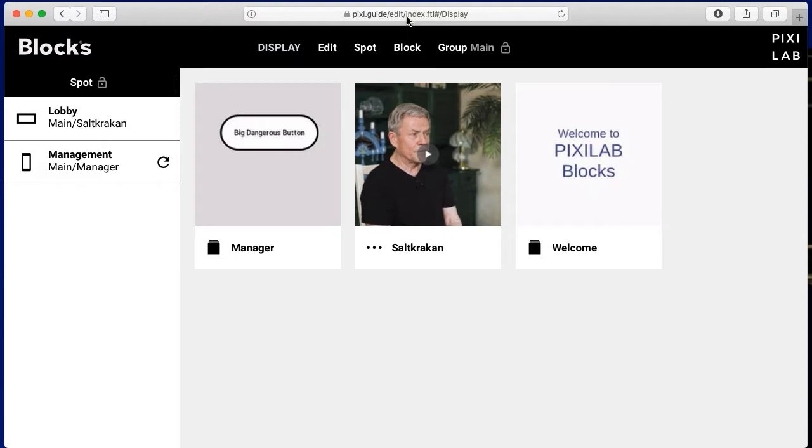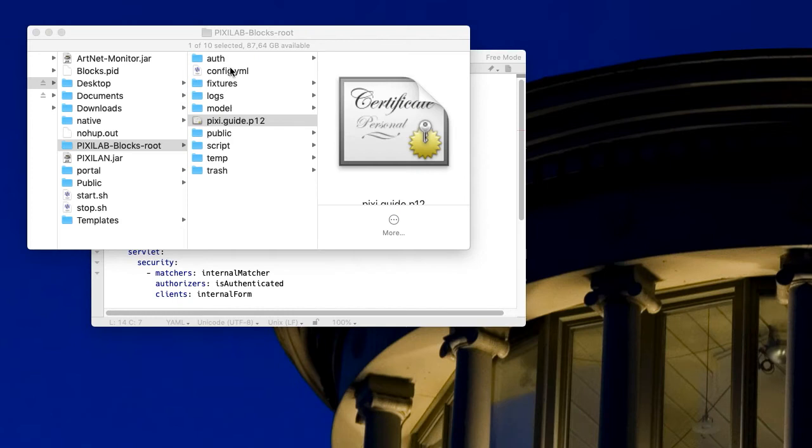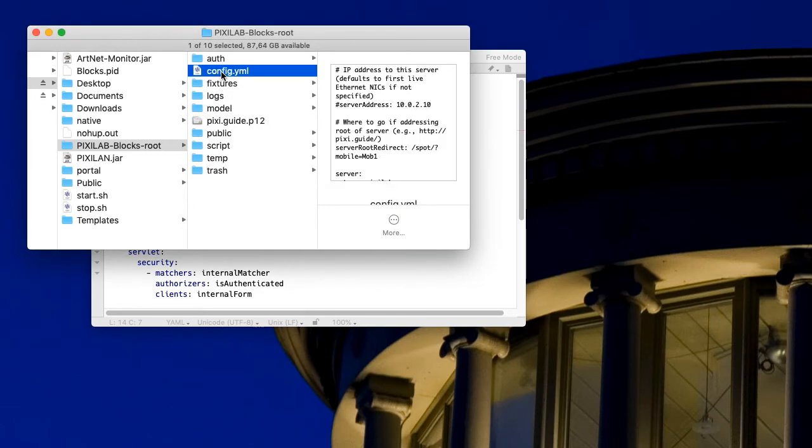Once you have obtained the certificate, you need to configure your block server to use that certificate. This is done in the server configuration file. This is usually named config.yml, and you can see the file right here. Here I've logged onto my server using file sharing so I can access the files that are on the block server. You can see the configuration file right here. Here you can also see the certificate file obtained from the CA.